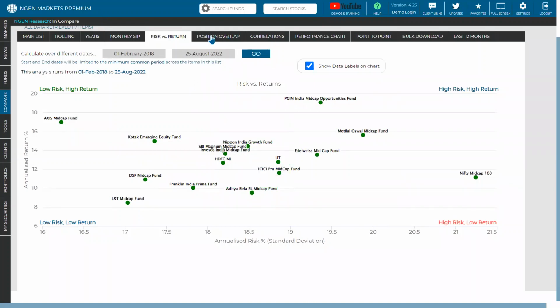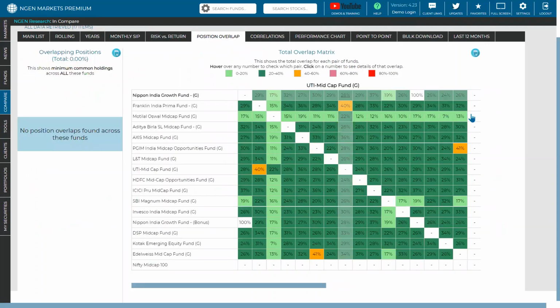Now this is very useful when you are making a portfolio review.